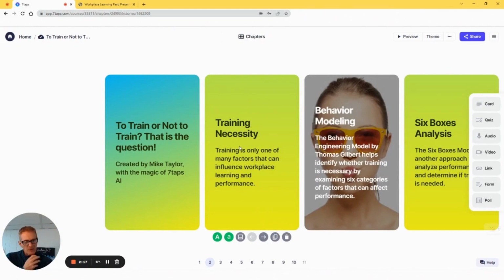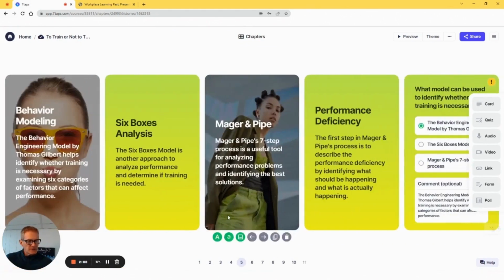This is what we're talking about in this deck: how do you determine whether training is the appropriate intervention or not? So we talk about the behavior engineering model, the 6 boxes model, and Mager and Pipe's flowchart.